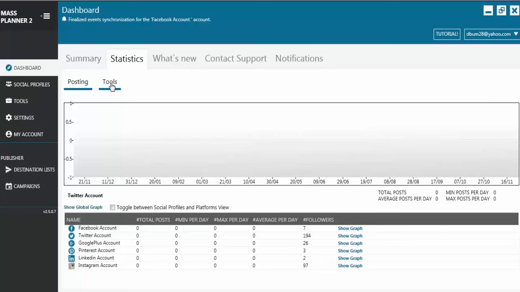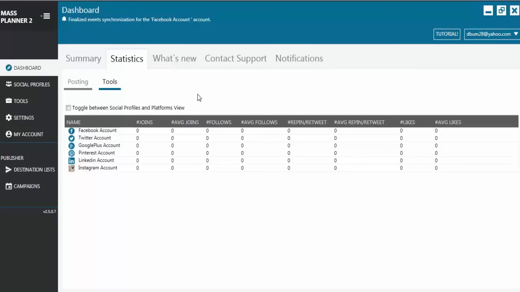And then you have here Tools. This will just give you information on what the tools did for your account, like how many joins, average joins, follows, and so on.